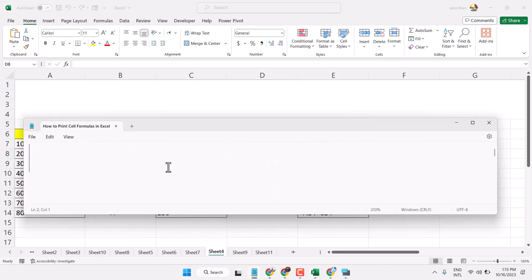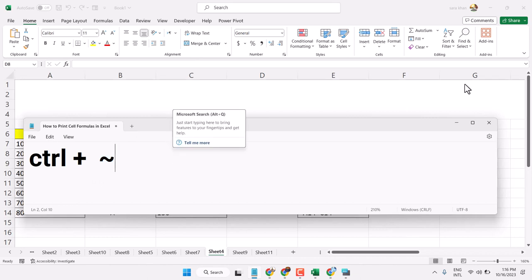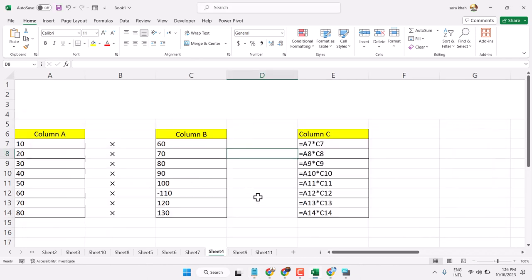You have to type this shortcut: Control plus this symbol. It's next to the number one key on the keyboard. So it will show the formula and you can print it easily.